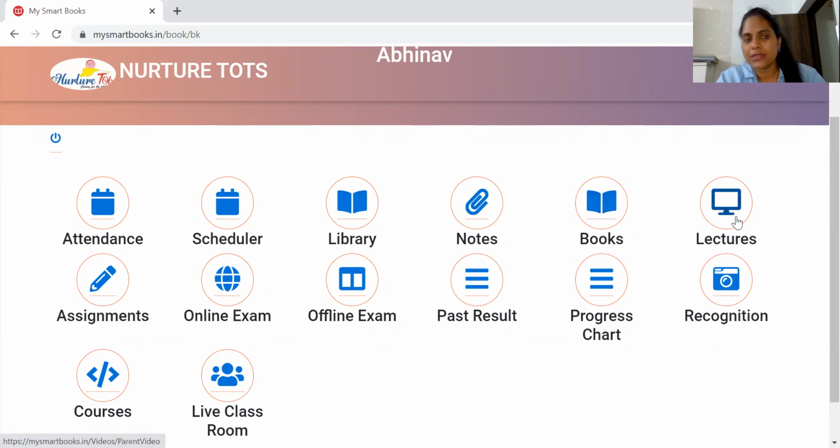lectures, and assignments are there, and online exam, offline exam, results and progress chart, recognition and awards. Some extra courses that the school is offering can also be accessed, and the live classrooms, that is, instead of Zoom classrooms, the live classrooms are integrated into this.